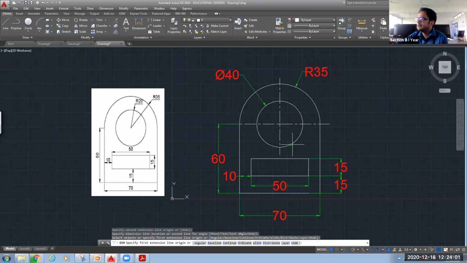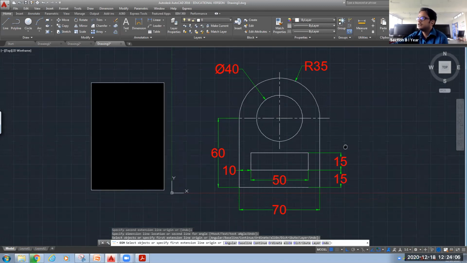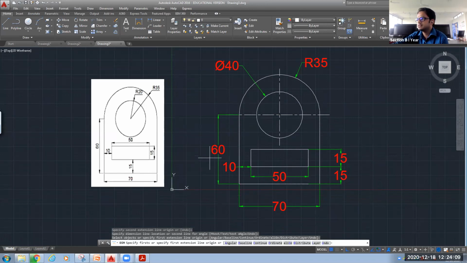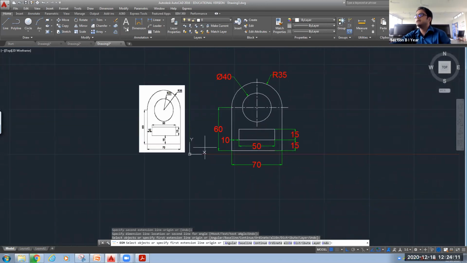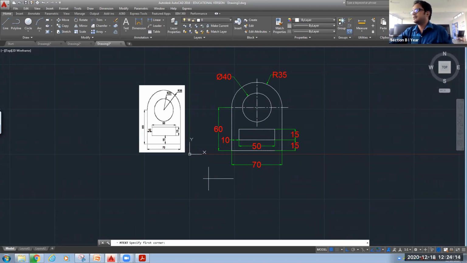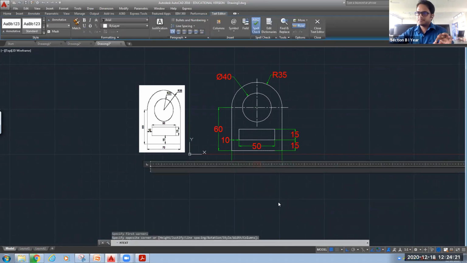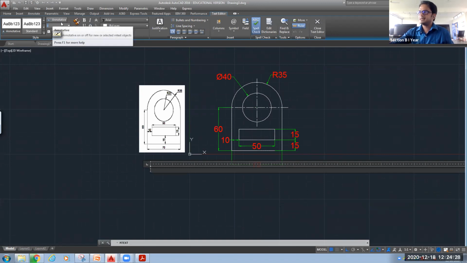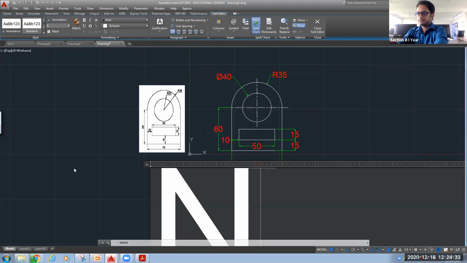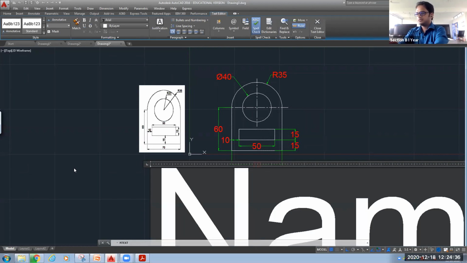What else is left? All the dimensions I have given. Yeah, all the dimensions is given. So after giving the dimensions, what is the next step? Your next step is to write down your name and roll number. Okay. So you can use this text command. Specify the opposite corner. After specifying the opposite corner, you need to change the text height here on the top. By default, it is taking 0. Okay, so make it as 8. Press enter.